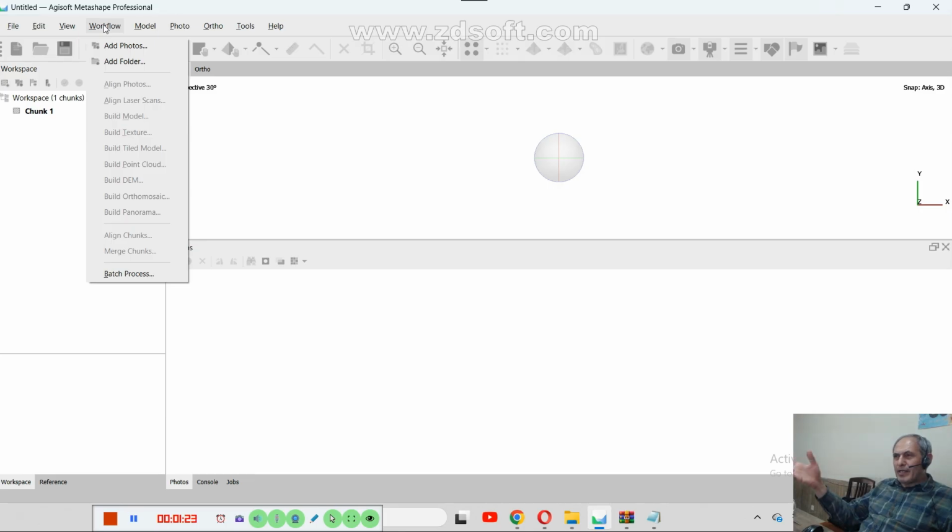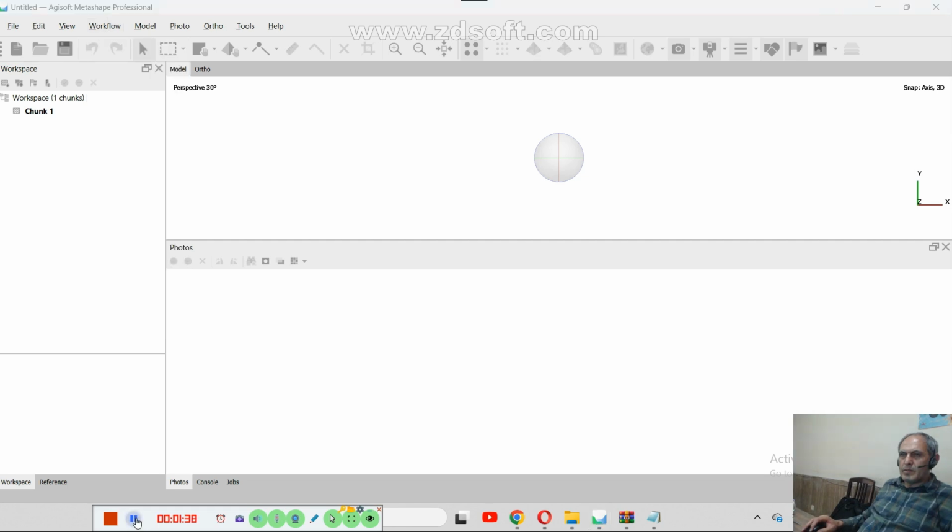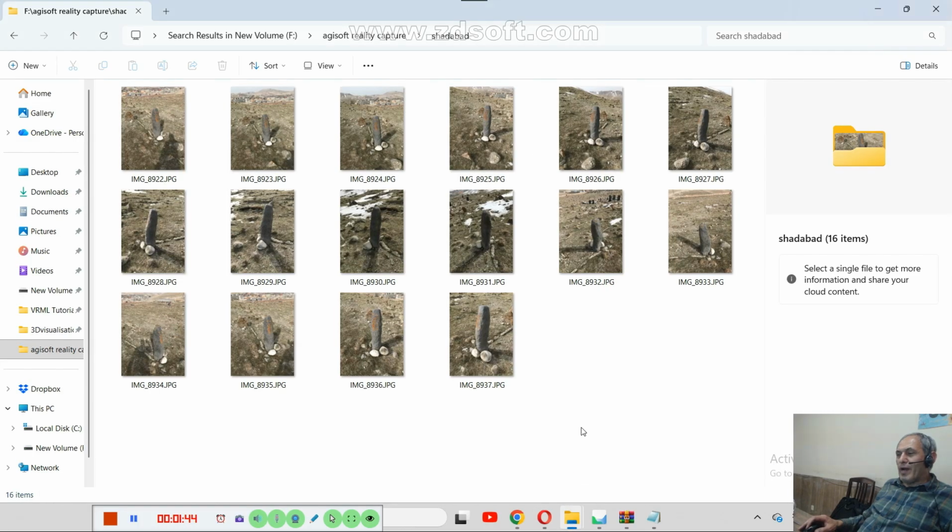First of all, in applications such as Agisoft Metashape, you can import the files, go to the workflow and just add photos to see the photos. But before going to the photos, I'd like to tell you a bit of information about the difference between active and passive remote sensing.